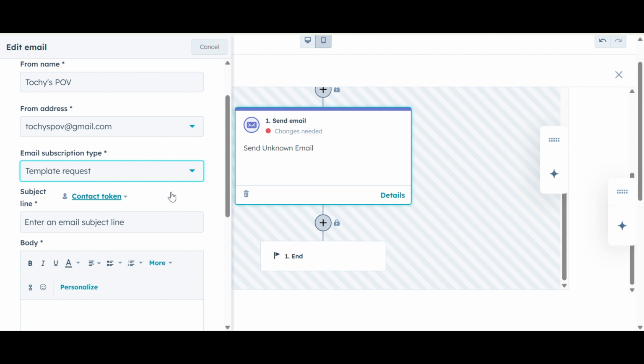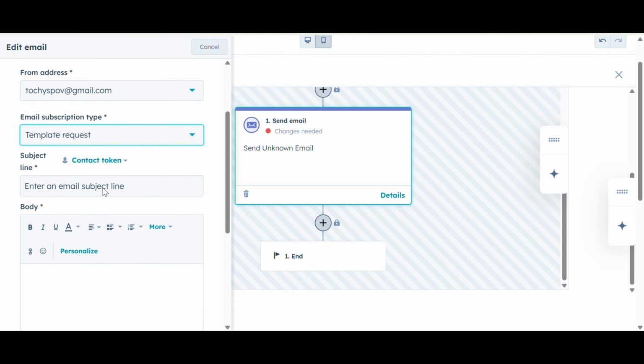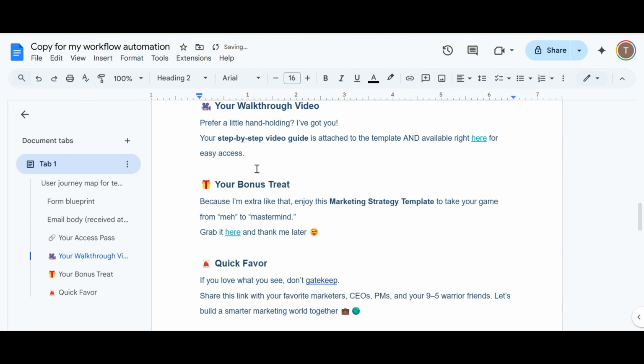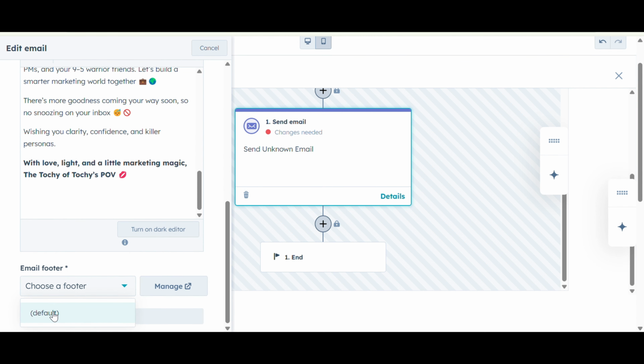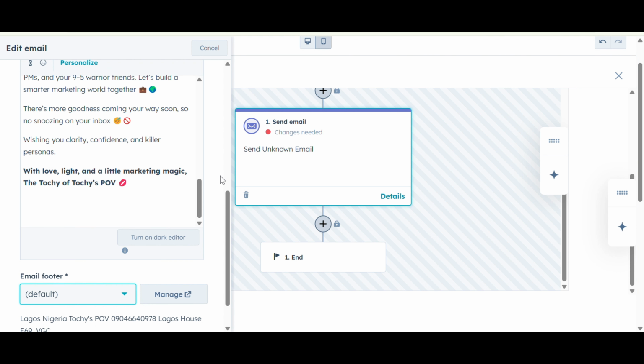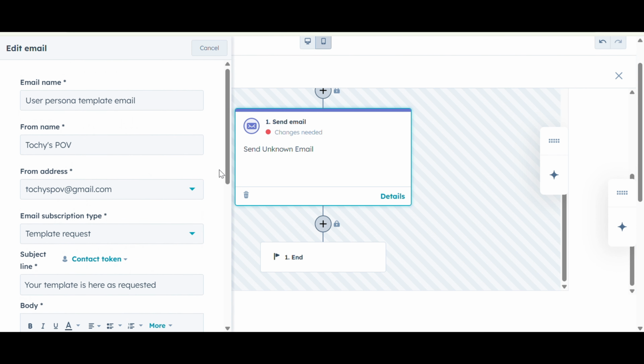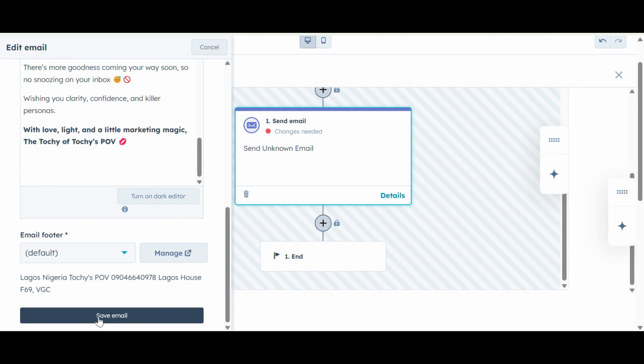You have to choose one email subscription type, and then we can go ahead to copy and paste our email body and our email header. Ensure you insert any links and double check all of them before you move on to other things. Straight from here, you choose whatever footer you want. I already have a default footer that I saved a long time ago. And then you can scroll down and save your email.